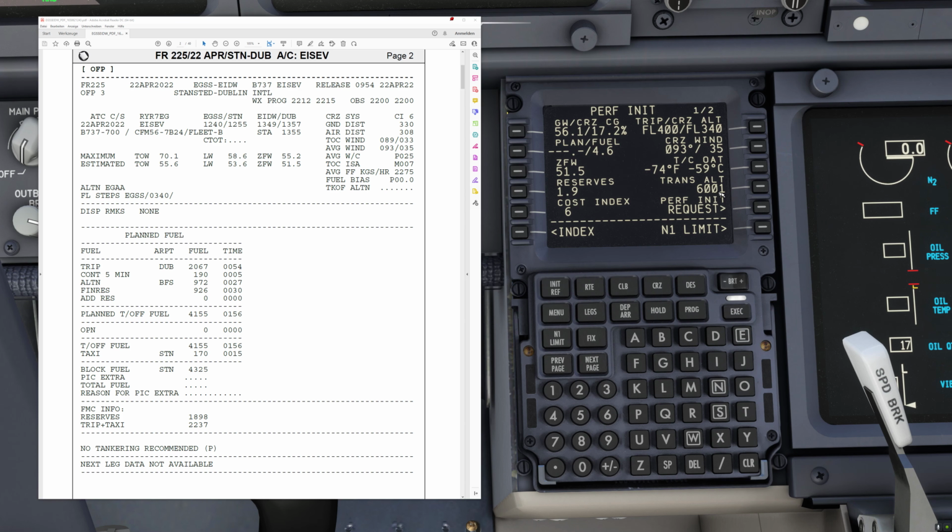Therefore, for the transition altitude, we always add 1 foot, and in this example in the UK it's 6,000, and we make it 6,001.